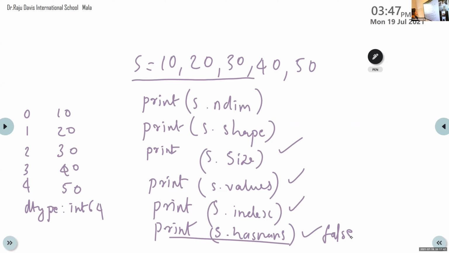Okay. Ashish, what about the next one, s.index? What is index in a series? 10, 20, 30 are the data values, while 0, 1, 2, 3, 4 are the index values. Here, this is the index value, and this is the data value.